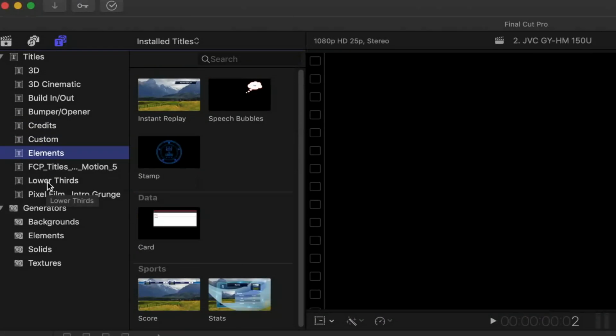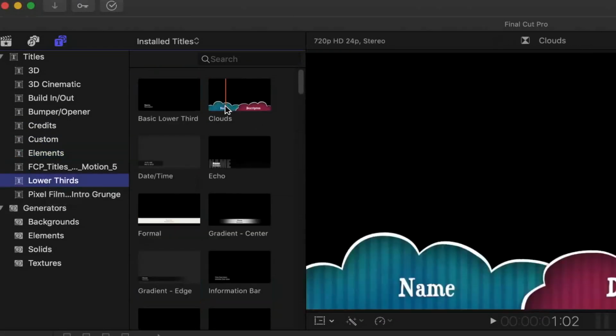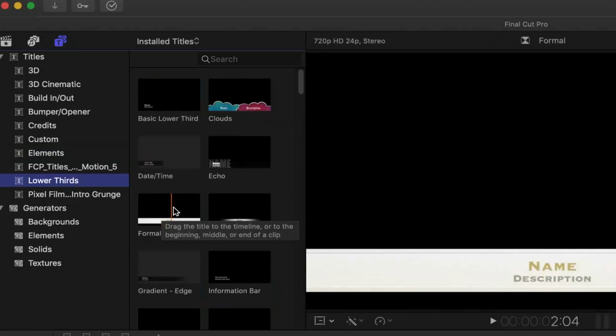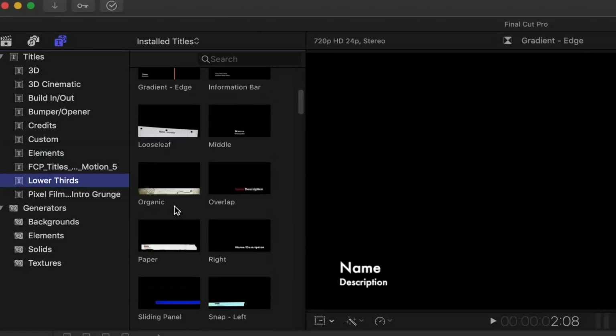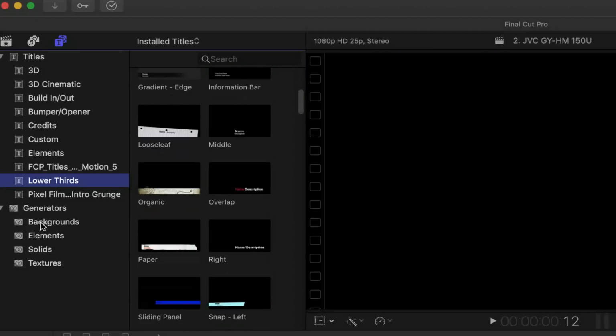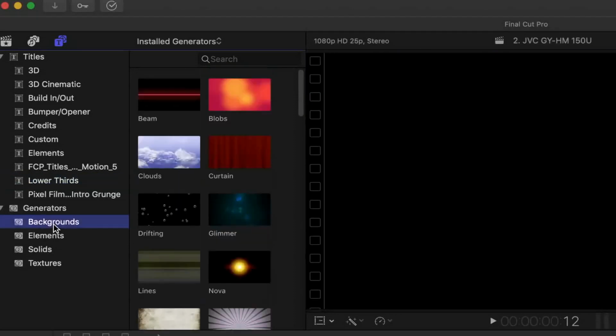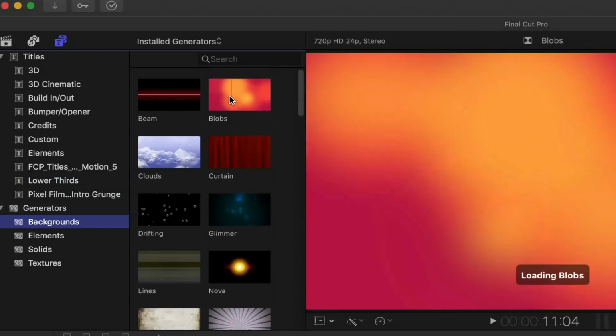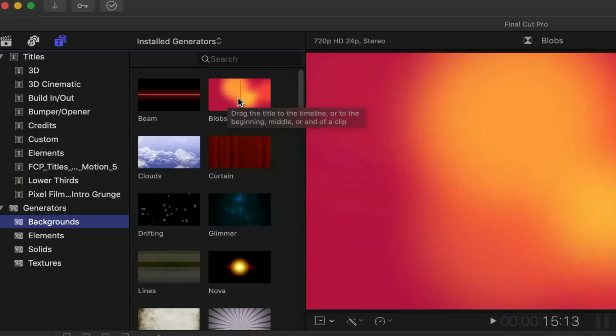But if we work down, you'll see there's a whole variety of lower thirds, being the name and description of the person that's being interviewed, so you can choose to drop these on. Wide variety of them, as I say. You can also see then under generators that we have selections of different styles of backgrounds, which you can use as a background on your green screen.